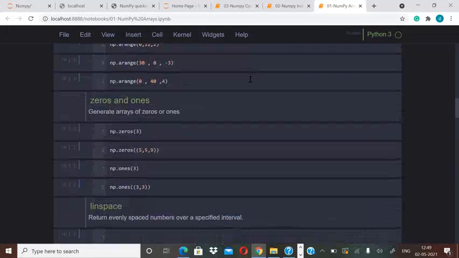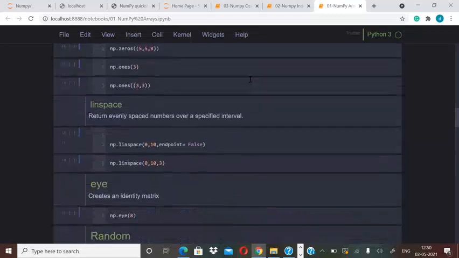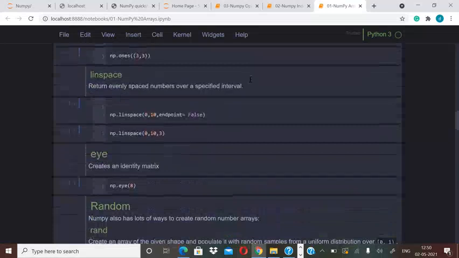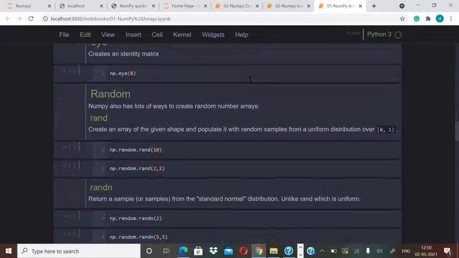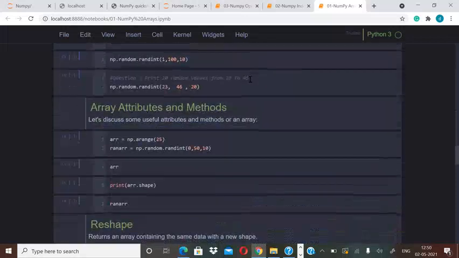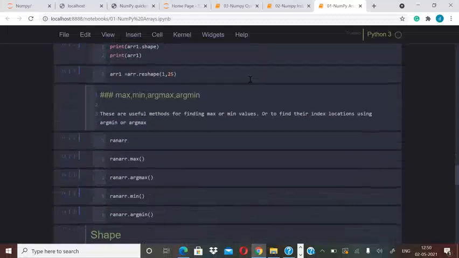Then we can generate the zeros and ones arrays. Then we can create the array using linspace with the start and the number of elements we want. Then we can create the identity matrix. Then we can create arrays using randn and randint. And then we saw how we can reshape the array. Another few functions are max, argmax, min, and argmin, to find the maximum and minimum value or the location of that maximum or minimum value.